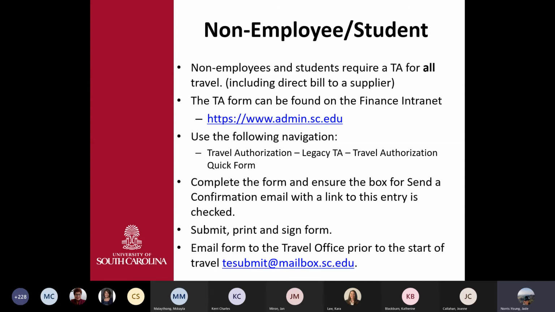The TA form can be found on the finance intranet, admin.sc.edu, which you've probably used before. The navigation to access that is travel authorization, legacy TA, travel authorization quick form, which I'm going to show you in a minute. Make sure when you complete this form, at the bottom of the page, there's a box that you check that says send for confirmation.